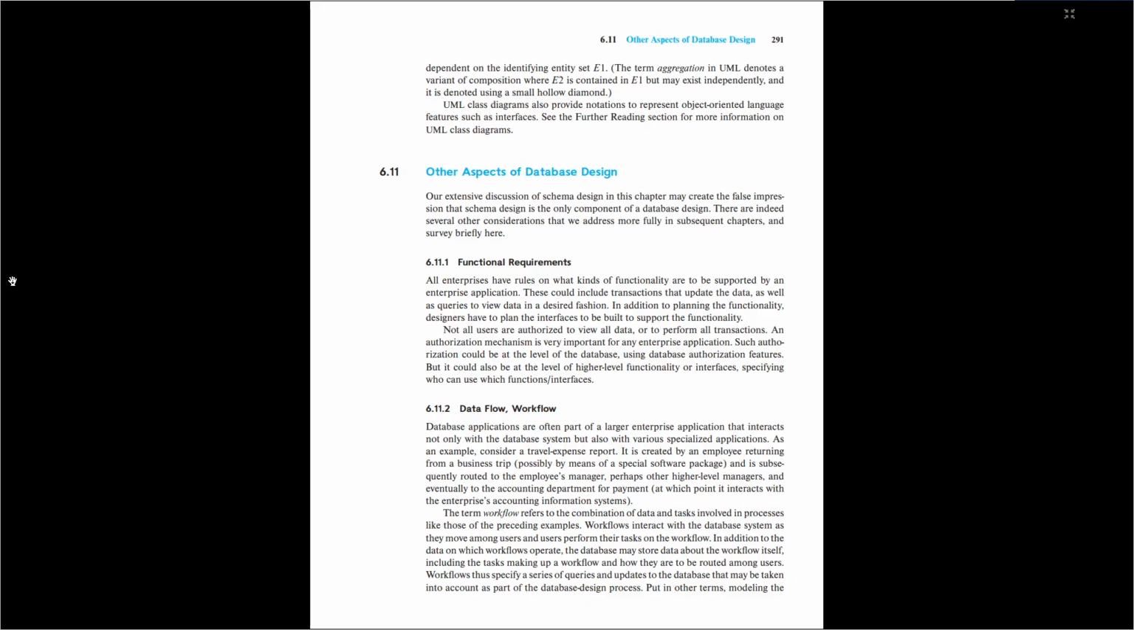6.11.2 Data flow. Database applications are often part of a larger enterprise application that interacts not only with the database system but also with various specialized applications. As an example, consider a travel expense report. It is created by an employee returning from a business trip, possibly by means of a special software package, and is subsequently routed to the employee's manager, perhaps other higher-level managers, and eventually to the accounting department for payment, at which point it interacts with the enterprise's accounting information systems.